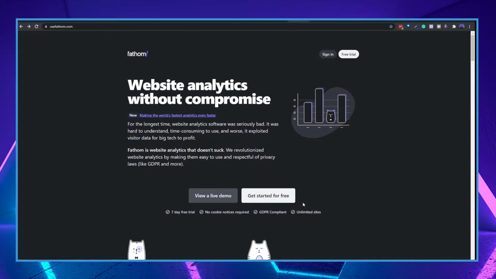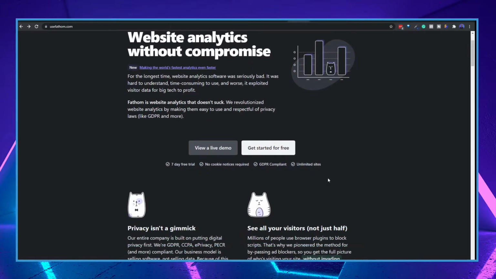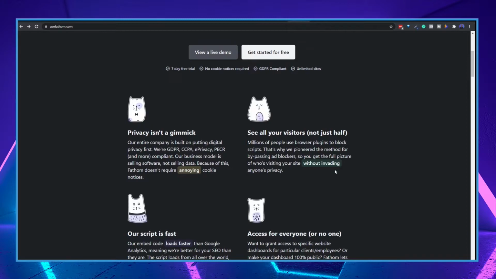It's all GDPR compliant. And it is such a great experience. And I have been using it for the last few weeks now. And as you can see, they say that privacy isn't a gimmick. Everything has been built to comply with all of those privacy policies, all those different privacy things that are now happening on the web. And as they say, you can see all your visitors and not just half. And this is because there are a lot of browser plugins, etc., that block a lot of scripts. But the way that they've created this, it kind of bypasses all of that, and you don't have to worry about that. You will now get a full picture of all the visitors you have to your site.